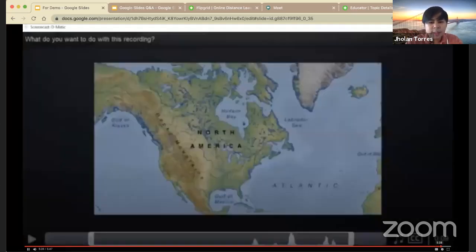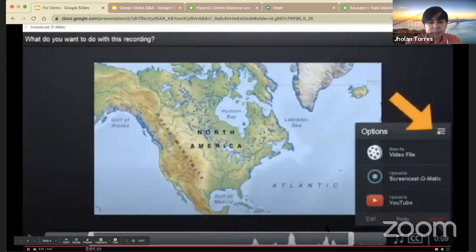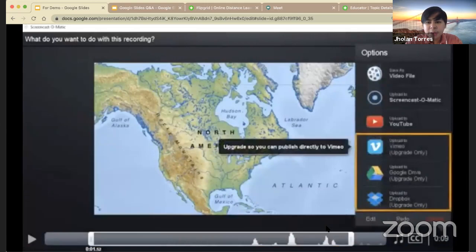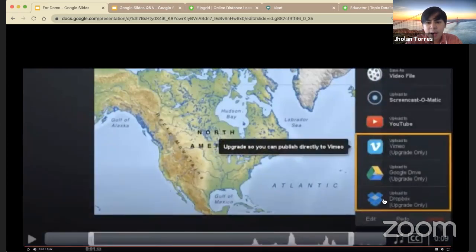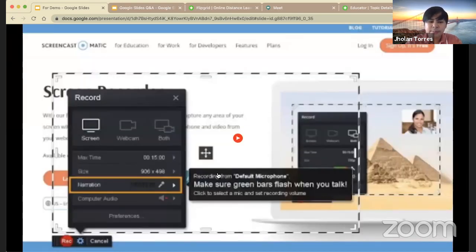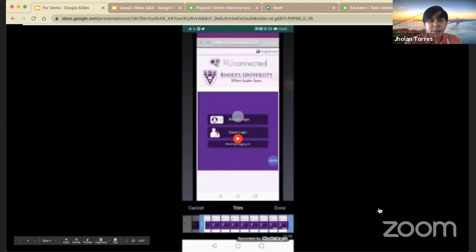So that's how you use Screencast-O-Matic. But this is for the paid version, sorry. If you want to save it in different social media accounts or storage accounts, okay. If you're using a cell phone, you can also download Screencast-O-Matic.